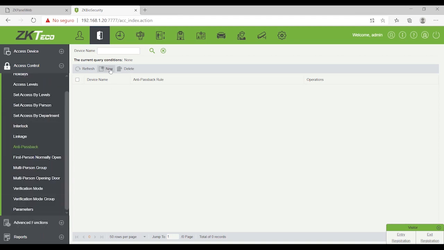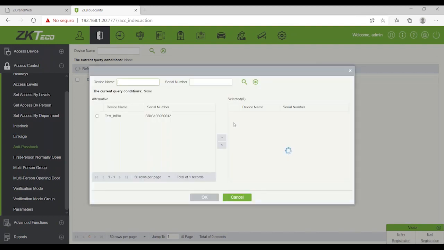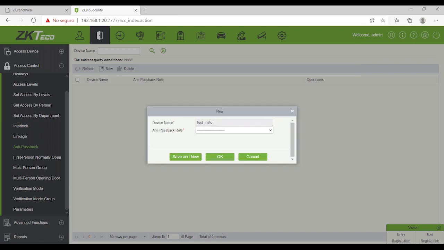In this case, I have only a one door controller. So with only one door, I have only one possible combination. This possible combination is that I have an anti-passback between the two readers in my controller. If I have a two door controller or four door controller, I have more options.